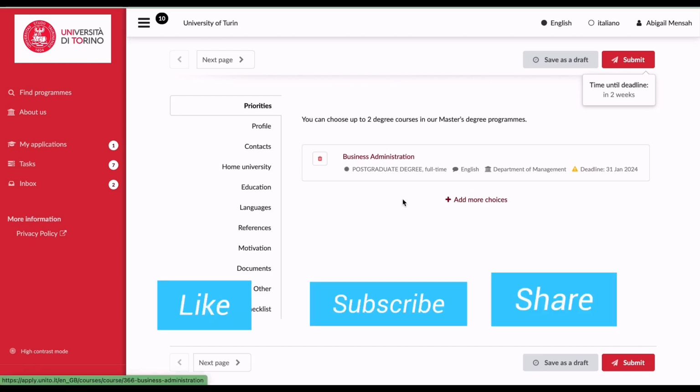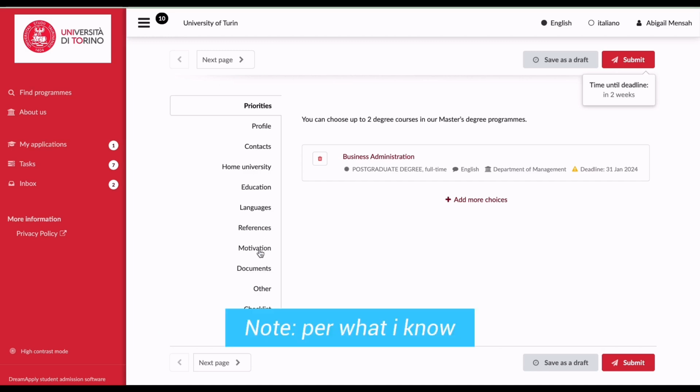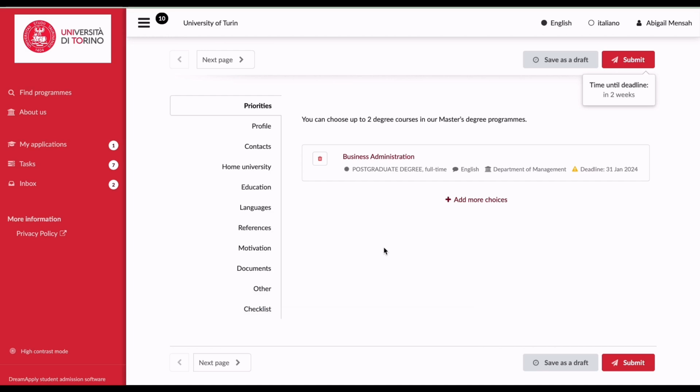So take note, if you happen to choose 2 programs, I've seen some students confused about that. When you're writing the motivation letter, you just write one motivation letter, but you focus it on both programs. So ensure that you choose programs that are related so that you can really tailor your motivation letter to both programs. You don't need to write 2 motivation letters, you just need to write 1 motivation letter for both programs.